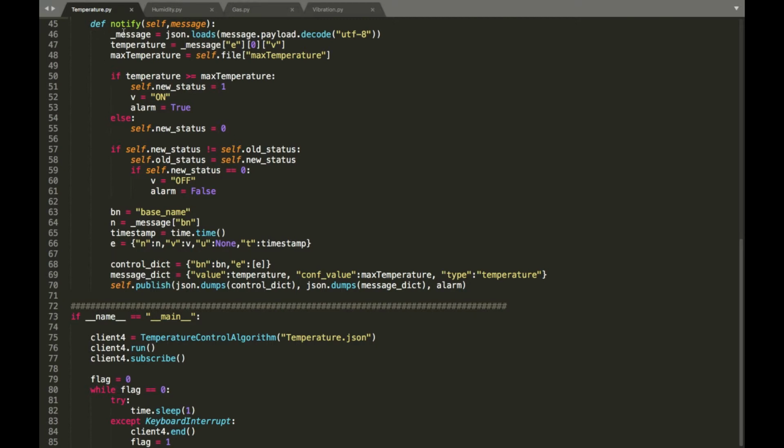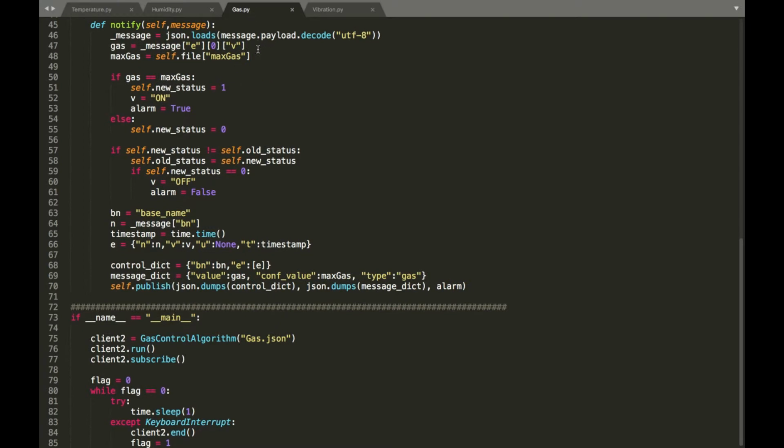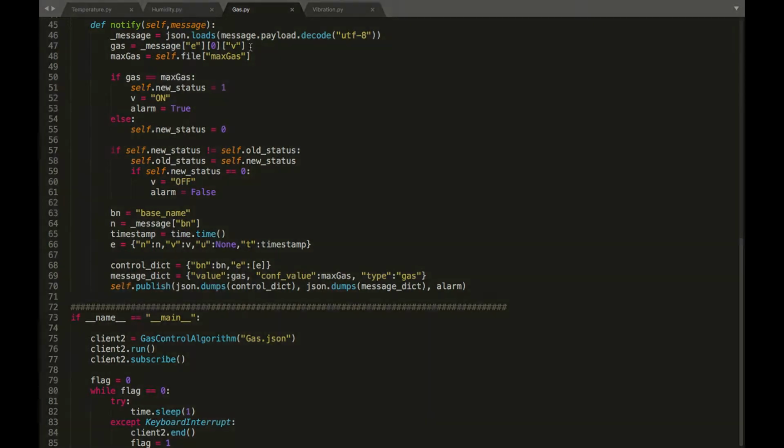Consider temperature. We receive a SenML message containing the value of the variable under control. This value is compared with a reference value taken from the configuration file. If this condition is verified, we publish on to activate the alarm, otherwise we publish off. The difference between temperature and humidity with respect to gas and vibration is that gas and vibration receive binary values, 0 if the situation is under control, 1 if the situation is critical.